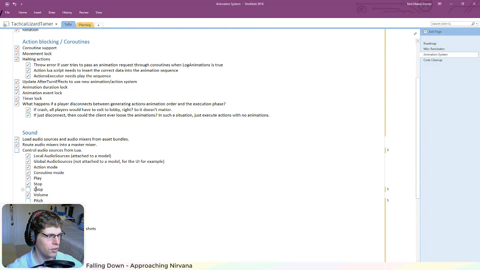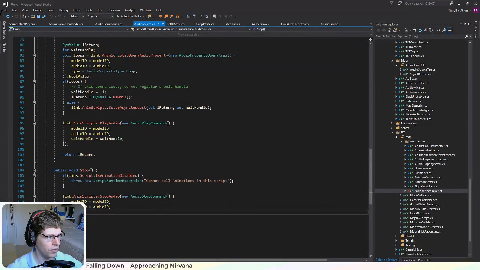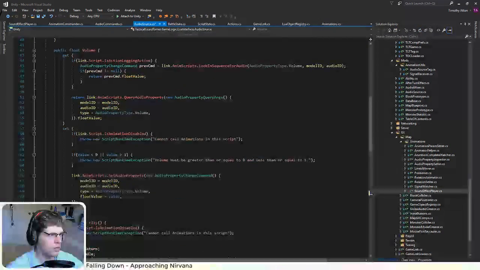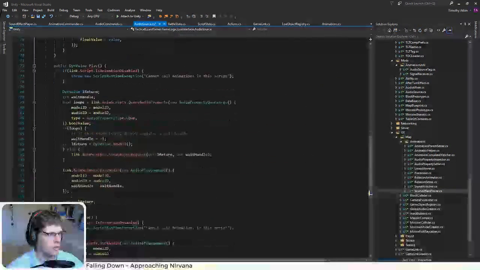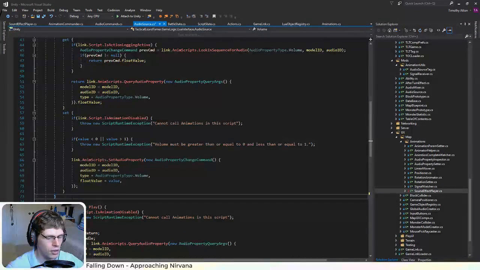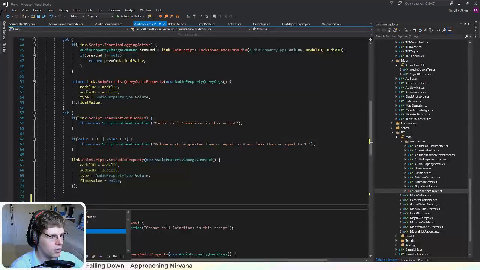But I would like to let scripts see if audio is looping, and that will be pretty easy to do. I guess it'll be a property. Maybe I'll move it up here with volume. So, public bool looping.